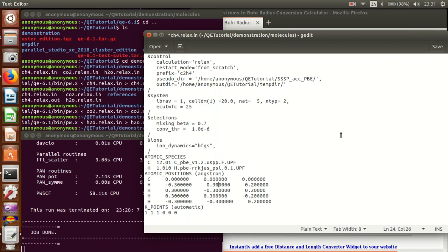Of course, the program will assume that this box is periodic in 3D space, but since the molecules are only a small part of the space, they will not interact with each other in different boxes. So we can calculate the property of a single molecule using this kind of software that assumes periodic boundary conditions.